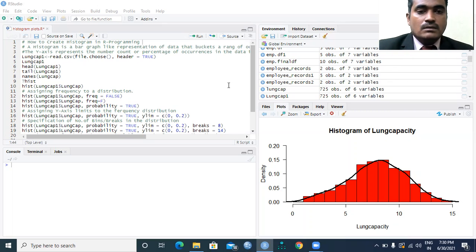By using the lung capacity data, we'll prepare a histogram using R programming. First of all, we need to import the data set from the desktop. For that, we need to create a variable by the name of lungcap1. With the left assignment operator, I would like to call a function.